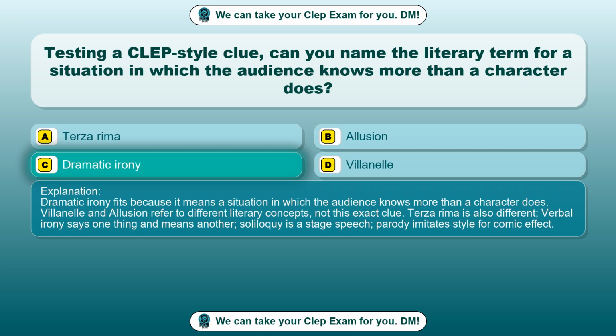Dramatic irony fits because it means a situation in which the audience knows more than a character does. Villanelle and allusion refer to different literary concepts, not this exact clue. Terza rima is also different. Verbal irony says one thing and means another. Soliloquy is a stage speech. Parody imitates style for comic effect.